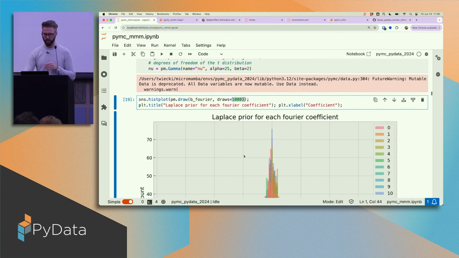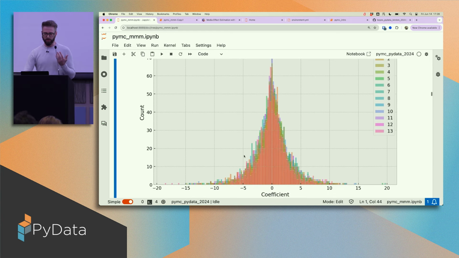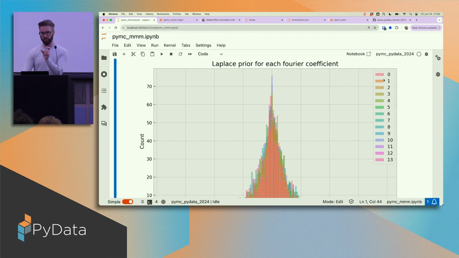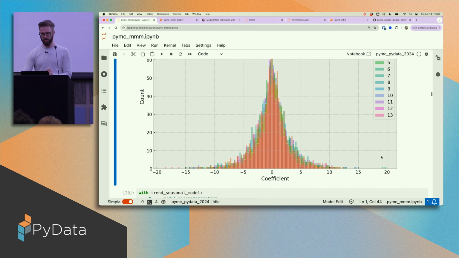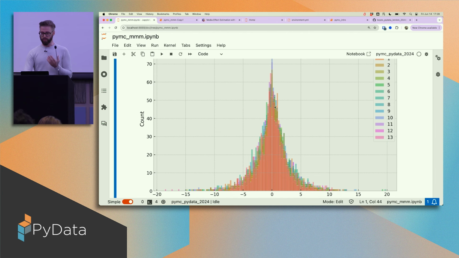And there's other ways of doing that elicitation. But here I'm just now plotting the prior distribution for my Fourier coefficients. You can see, because I specified the DIMS argument, that I have 14 of these. They all have the same Laplace distribution, so they're all on top of each other. And you can see that this does not look like a normal distribution, but rather, it's much more peaked. So anyone want to guess why I chose this distribution and not a normal distribution?